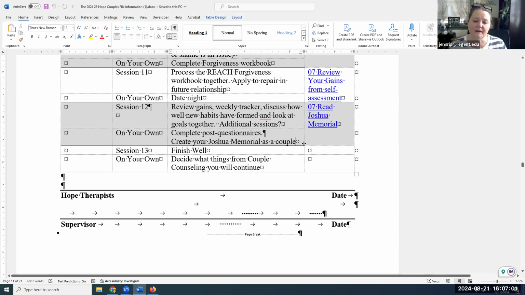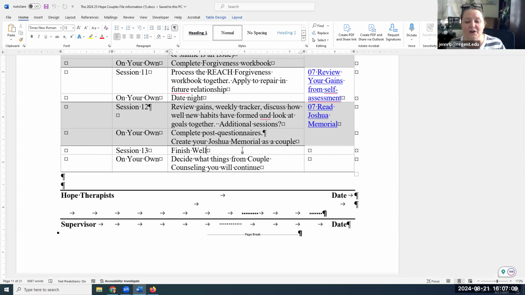making sure, of course, that they're ready for their finishing well. Little note for our clinic where we're doing research on these couples too, as well as helping them. You shouldn't start the termination session with them until they've done their questionnaires.